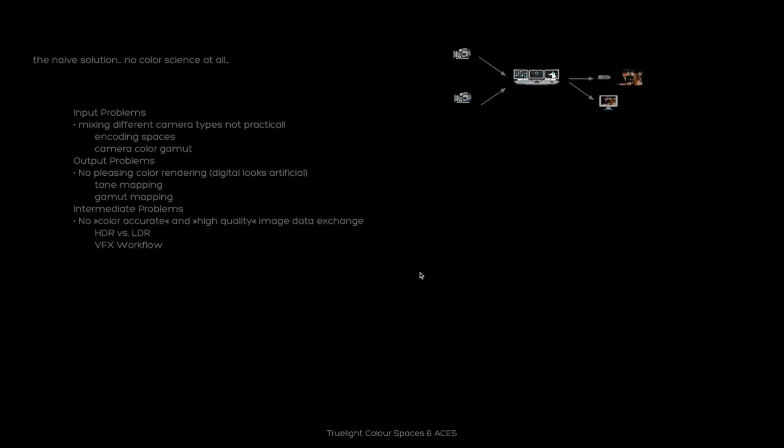Leaving the colorist alone with mixed material without any assistance may not be practical because there are technical differences between different camera color spaces. Nowadays, we are confronted with different camera transfer functions and color gamuts. We will dig into that in greater detail on the next slides.